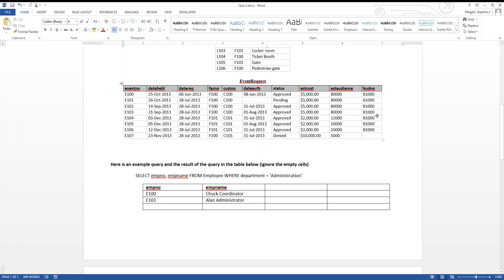Or maybe I want to get the average cost of all of the events that have been approved. So only the ones we've already approved, they're scheduled. What's the average cost of those events? So that involves combining some rows together, right? We need data from multiple rows that we're going to do some math with.